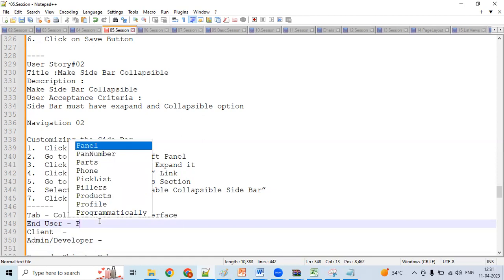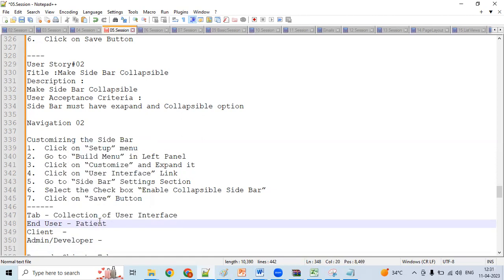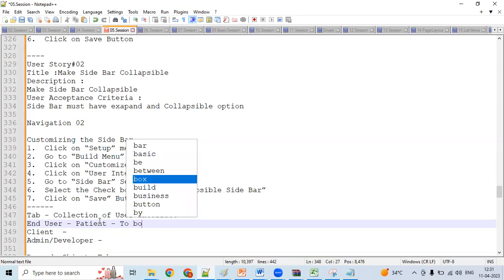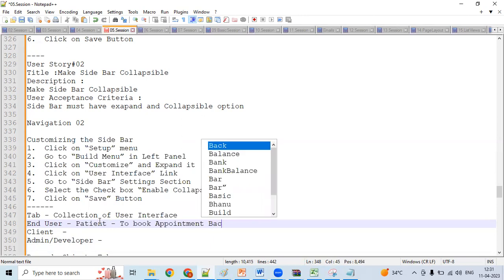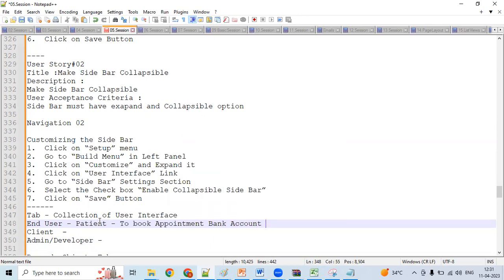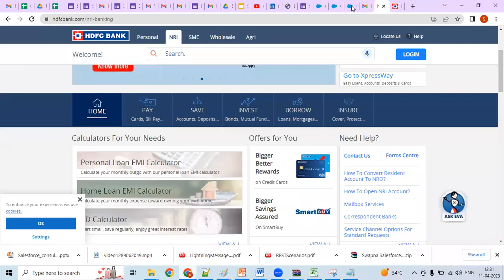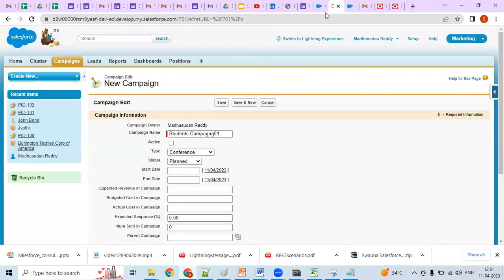If it is a hospital, why does a patient use tab? To book appointments, right? Yes. Why does a bank account holder use tab? To do some transactions. The purpose is changed. Now, as a client, why does the client use this tab? What is the client doing? This CRM application is for the client, right? What can the client do with the CRM application?